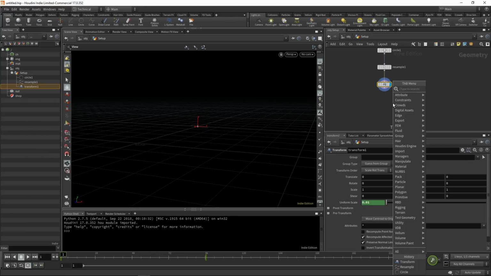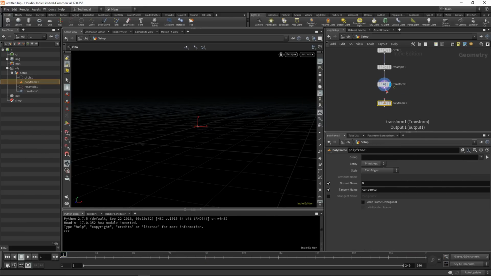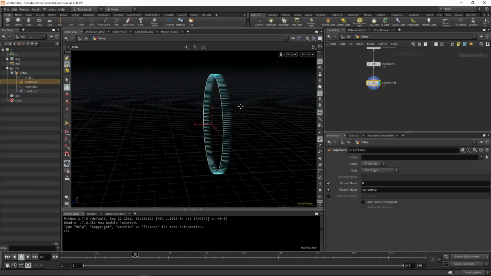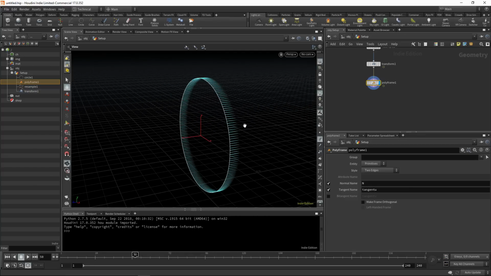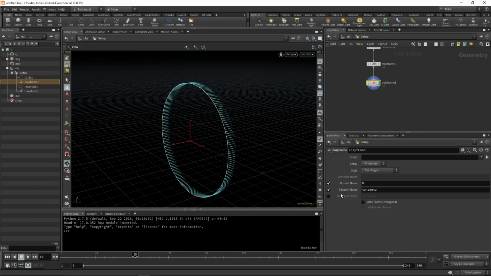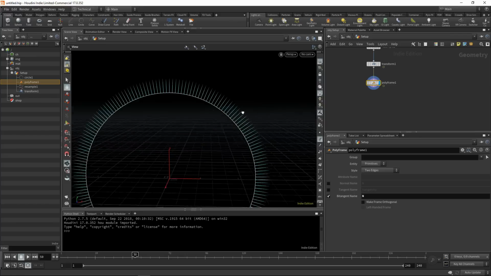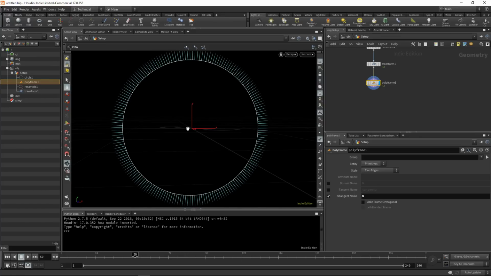Next, we can go ahead and drop down a polyframe. Now polyframe is very useful for figuring out tangents and bitangents, and we've used this before in the other portal tutorial, but for this one we're going to do something slightly different. So if you activate your normals, you'll notice that they're pointing in the negative Z direction. What we would like is for them to be pointing away from the center. So to do that, deactivate your normal name, deactivate your tangent name, activate bitangent name, and change this to N. And now you can see that they are pointing outwards, away from the center.